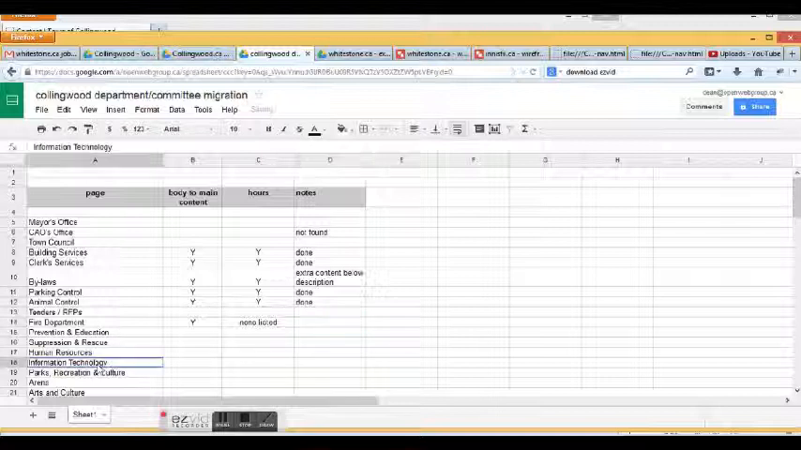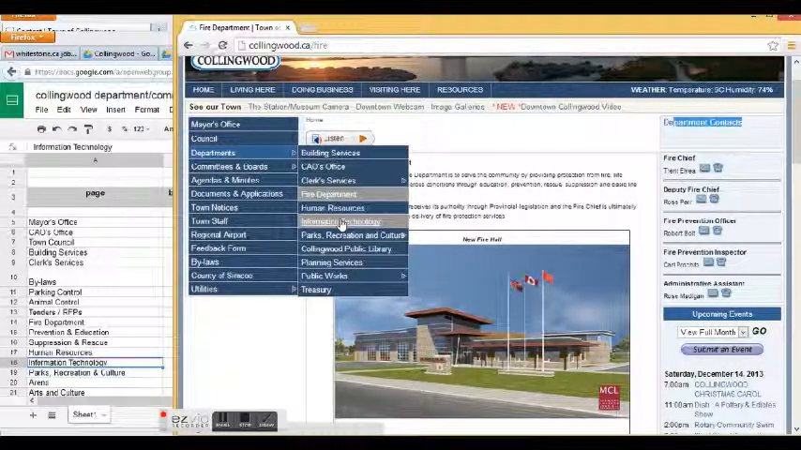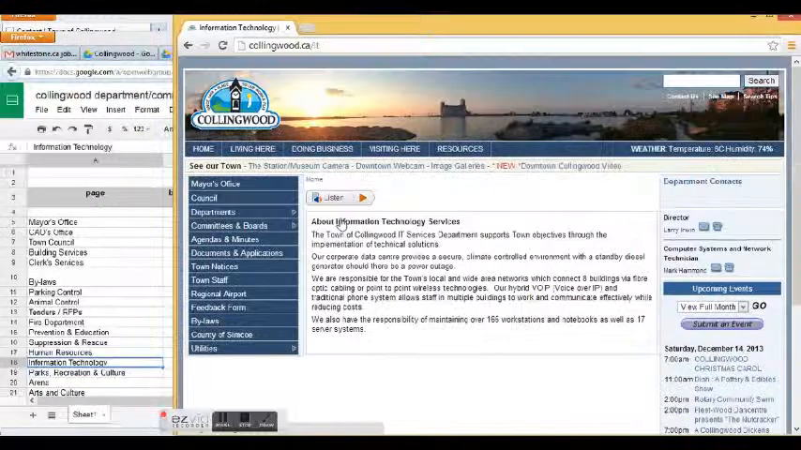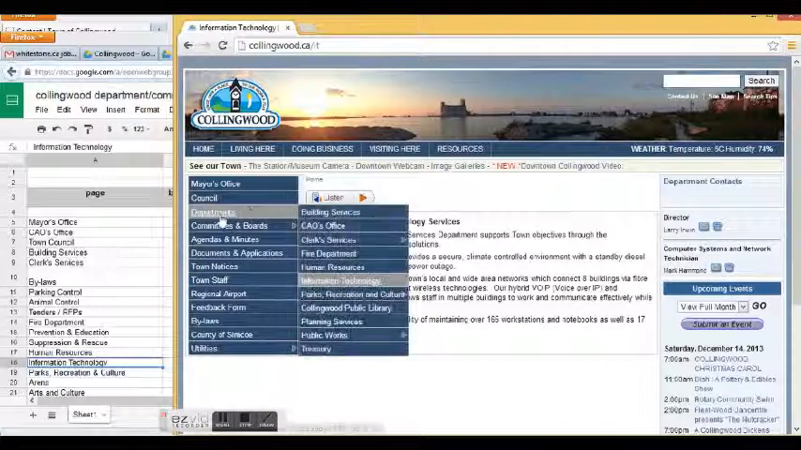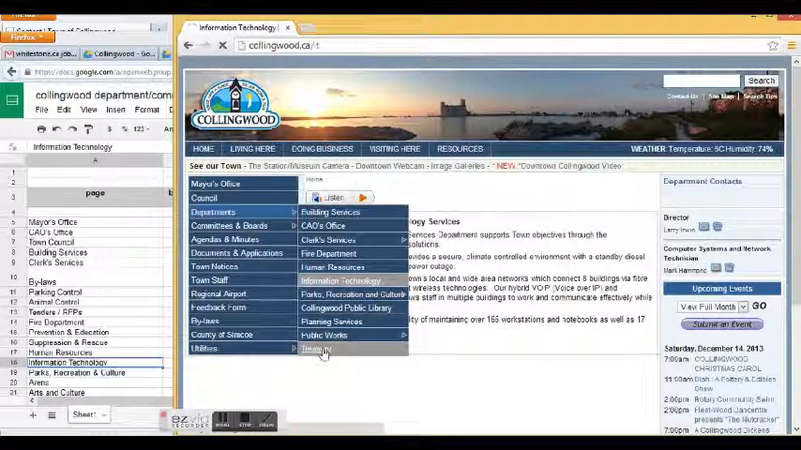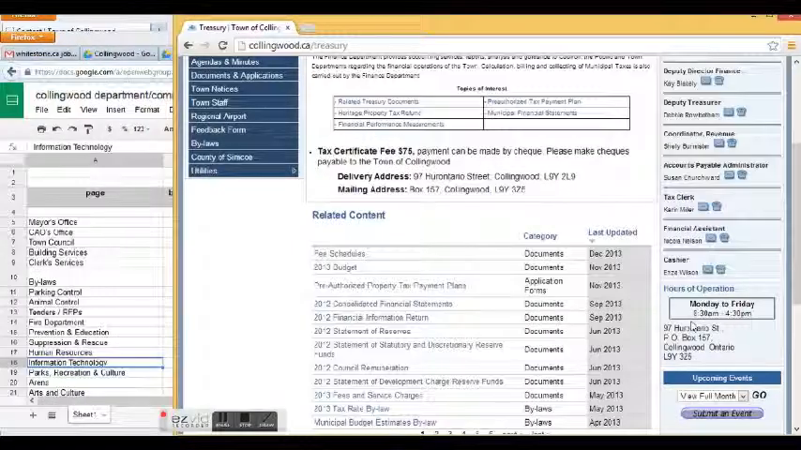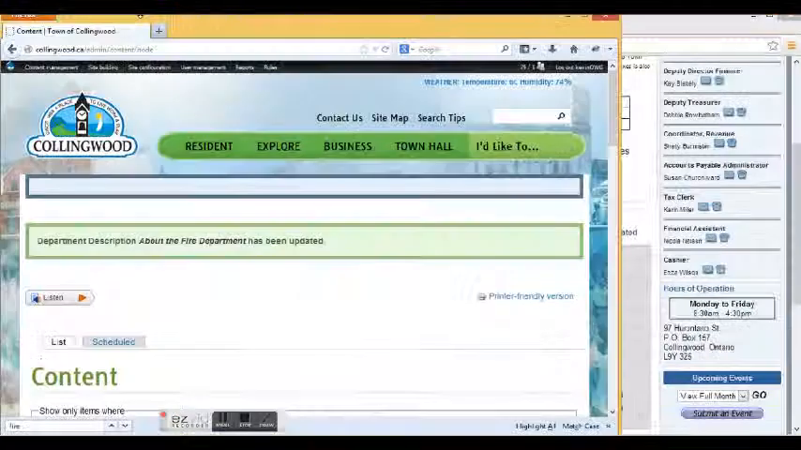Let's do information technology. I think that has hours. Let's check to make sure it has hours first. So departments, information technology. These guys don't have their hours listed either. Let's find one that does. Treasury. Finally, these guys have some hours. Okay, so that's the treasury.